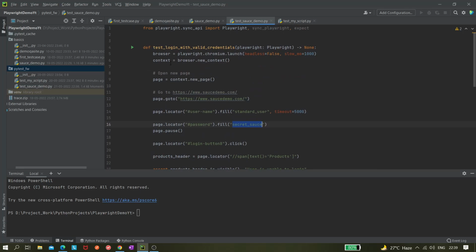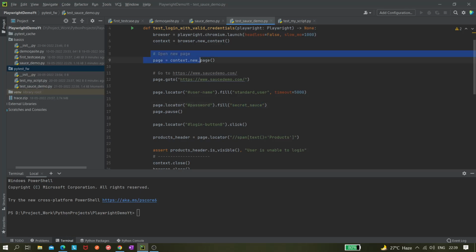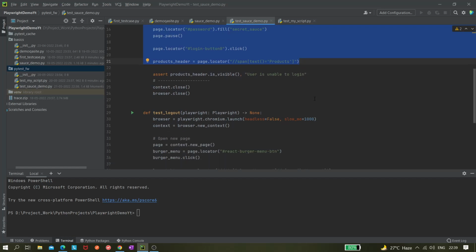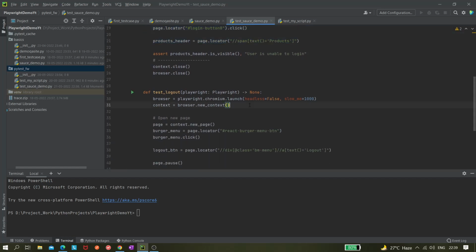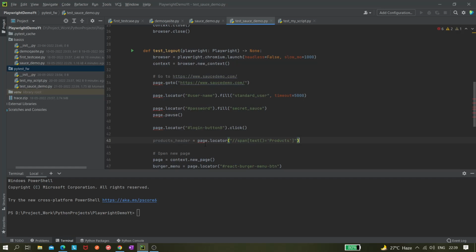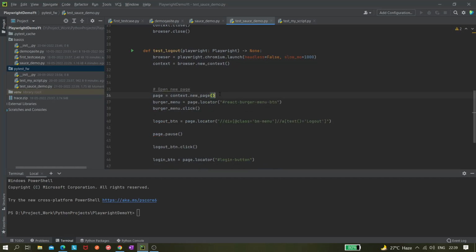So what I can do is log in again. I know this is code duplication, but we will take care of this later. Let's take this part, and I'm not adding the assertion because the assertion is done in the previous test, so no need to do that. Here we are just logging in.